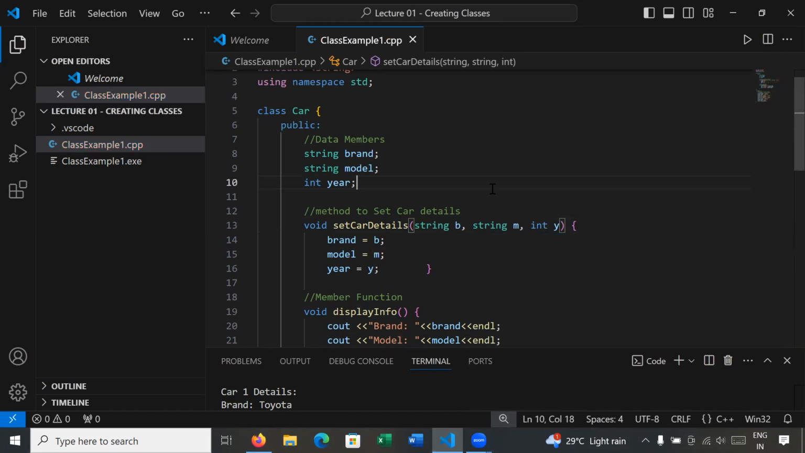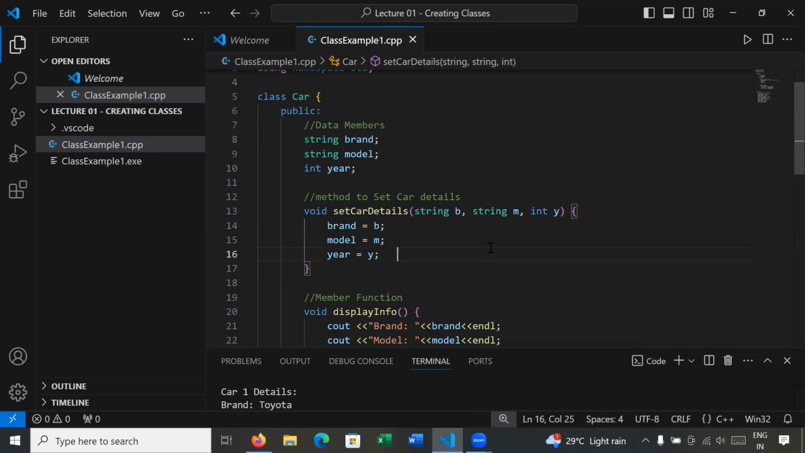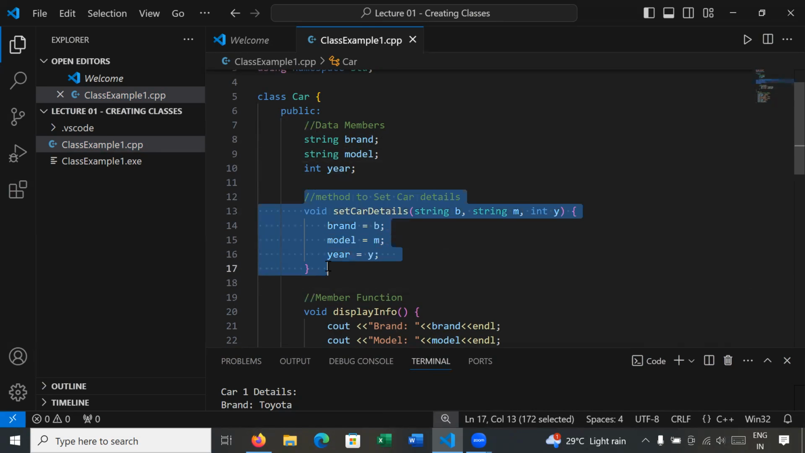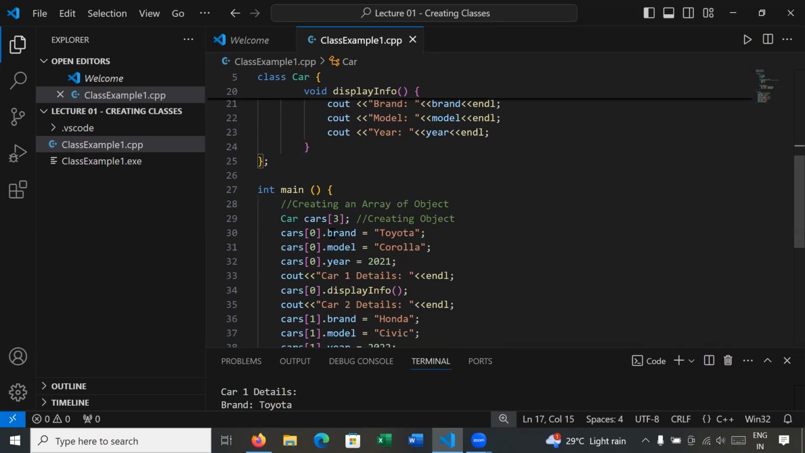So this is a method, and using this method we are trying to set the values of a particular car. With this setCarDetails method, we set the value for brand, model and year. This method will help me set the different data members of a particular car. Now let us come to the main function. Instead of writing these details, I will remove them.